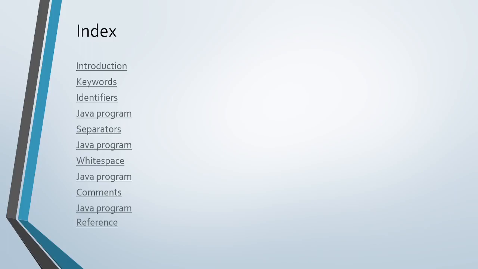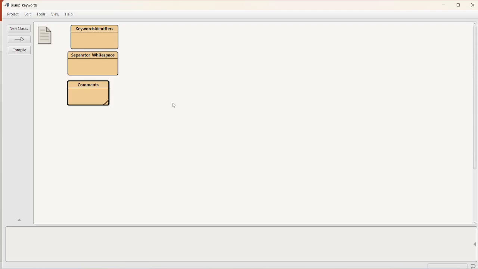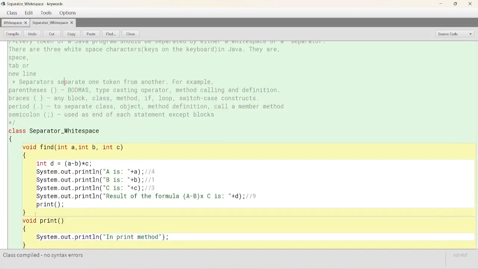Let's see a program in the Java environment. Let's see the contents of the separator underscore white space class. In this class, there are two methods defined: find method and print method. We have written something inside the methods, but we are understanding white spaces and separators. White space is nothing but space, tab, new line. Let's see first of all these three. Here, class, space, then press enter, curly bracket, give a tab, then start the method, press enter, then curly bracket, that is a separator. Like that we have written the program.